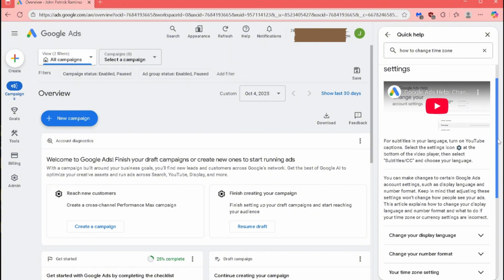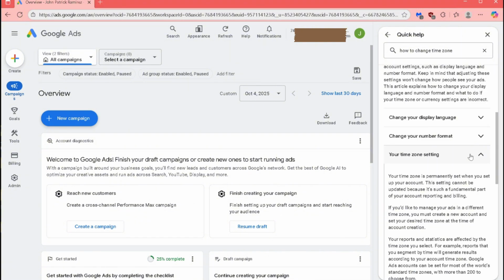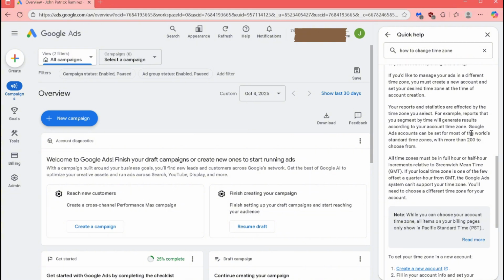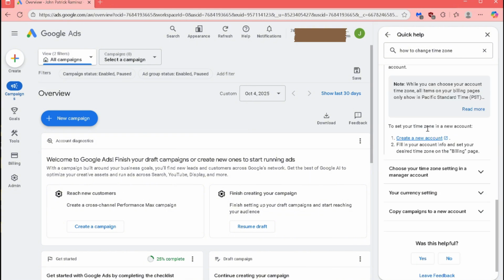Scroll down until you find your time zone settings and click on it. A drop-down will appear explaining that your time zone is permanently set when you first create your account, and it cannot be changed because it affects reports and billing. When you scroll further down, you will see that to use a different time zone, you will need to create a new Google Ads account. And that's how to check or change your time zone settings in Google Ads.